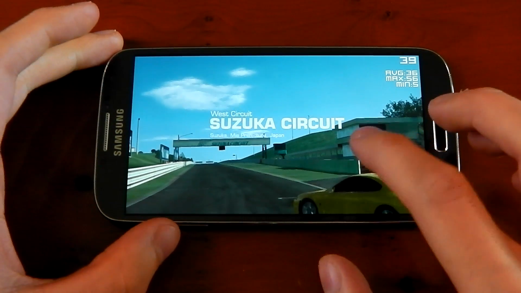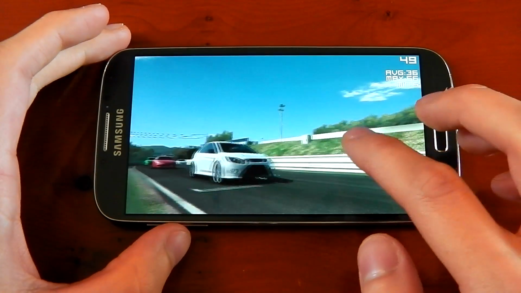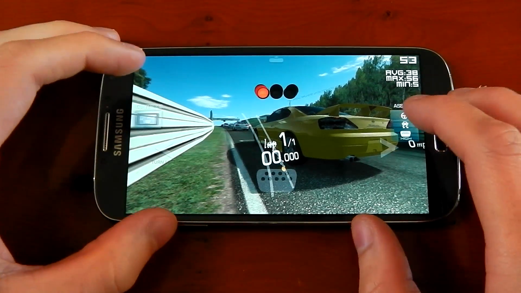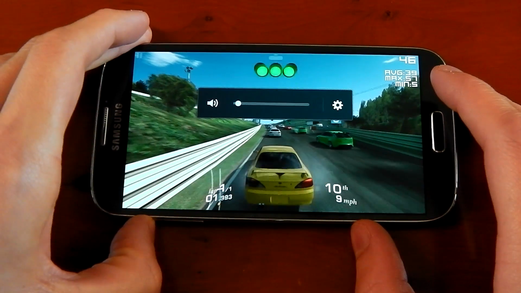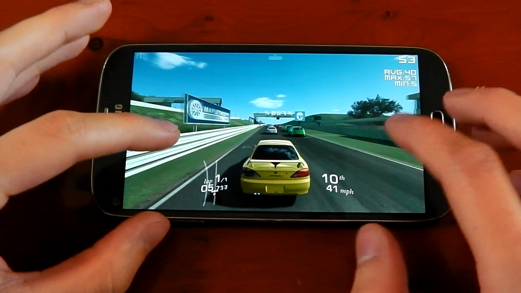So here we go. I can notice a difference in the graphics already. They do look a lot better than low, I can tell you that much. Let's see how much of an FPS hit we get. We'll turn up some volume as well.